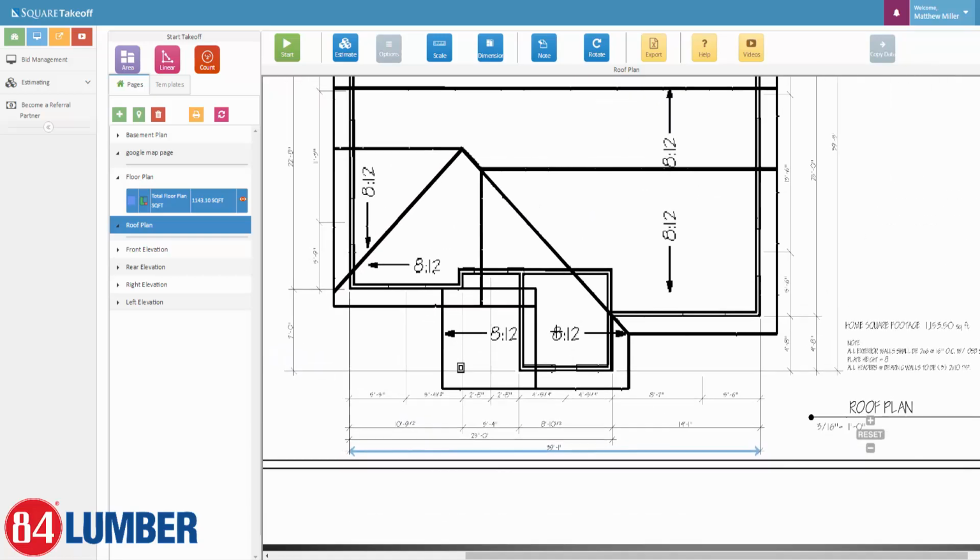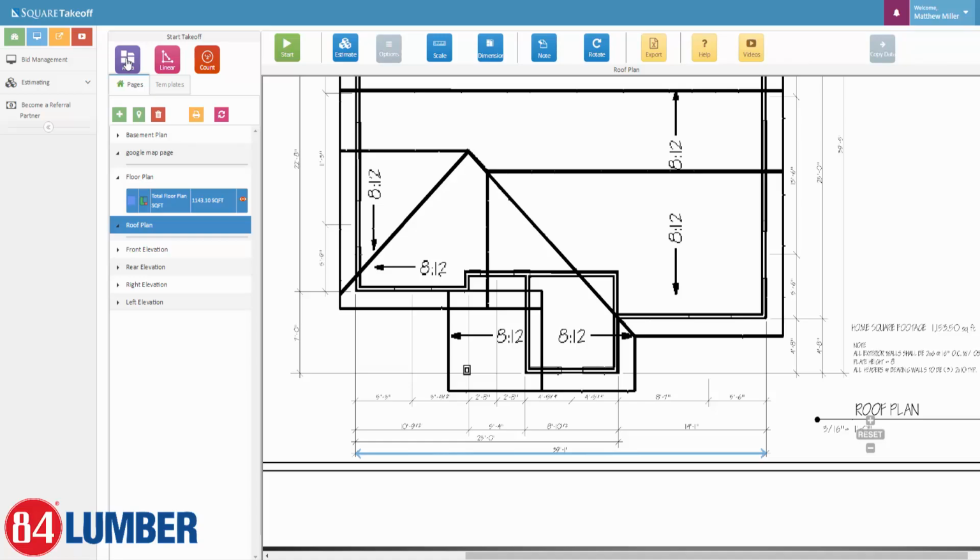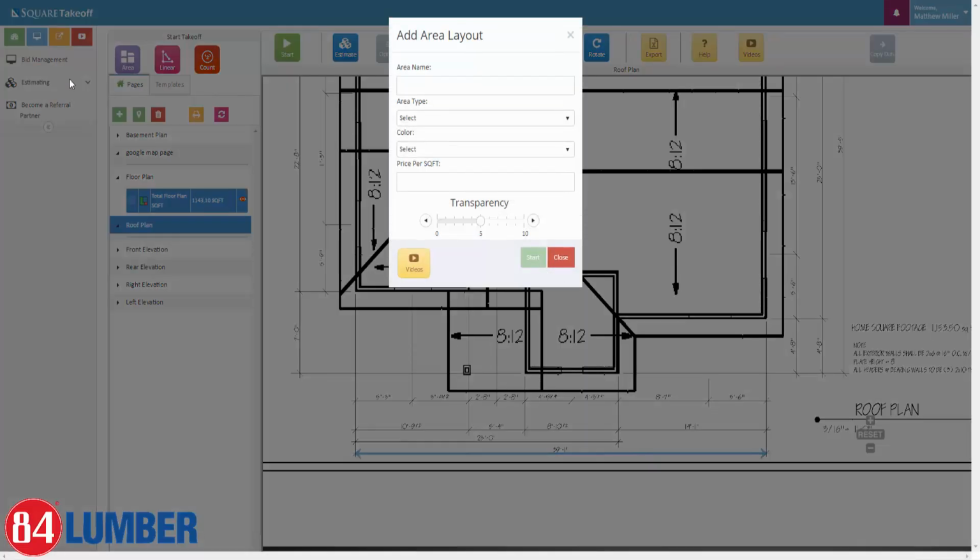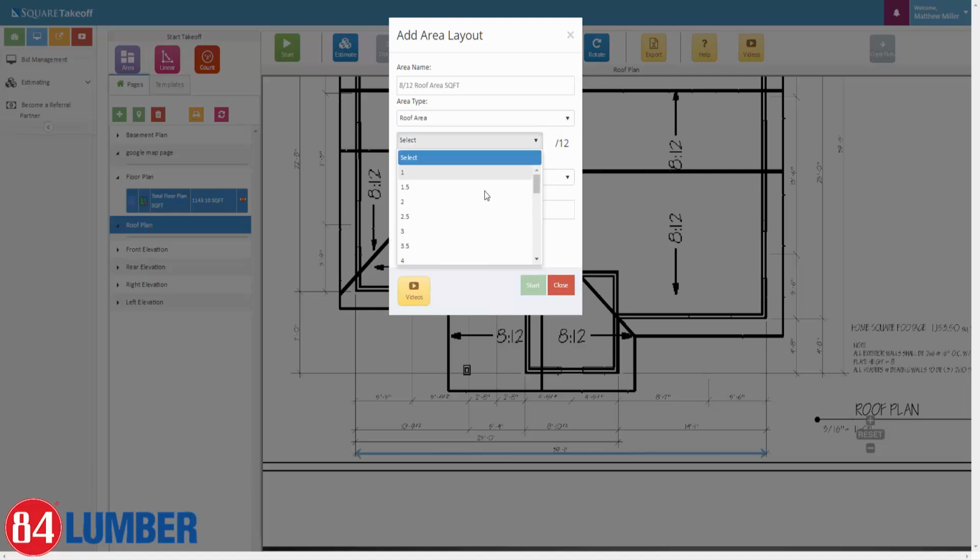Once again, if I want to do my 812 areas, I can simply select my area button now that my scale is done. I can come in and name this, and I'm going to call this 812 roof area square foot. I can select my area type, such as my roof area, then select 812 here. I can select the color.